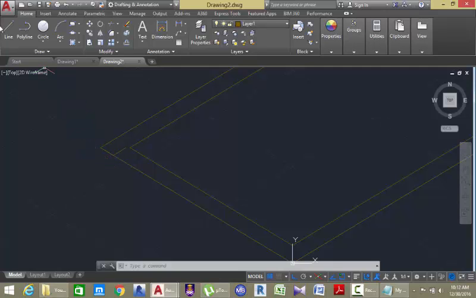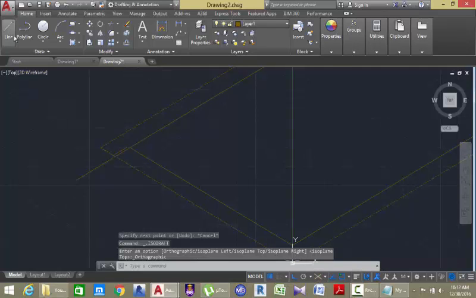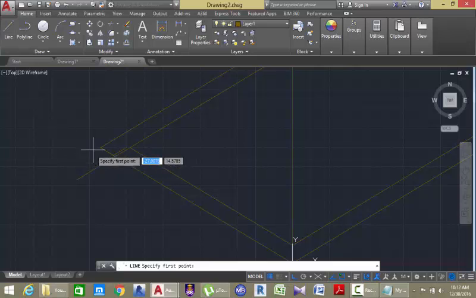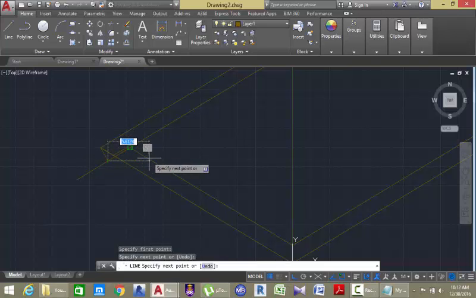For instance, if I use the line command, then I try to draw something from this point to this point. Then let me turn the isometric mode off for a minute. Then I use the line command again. Then I select from this point. I use the perpendicular object snap and click on this point.